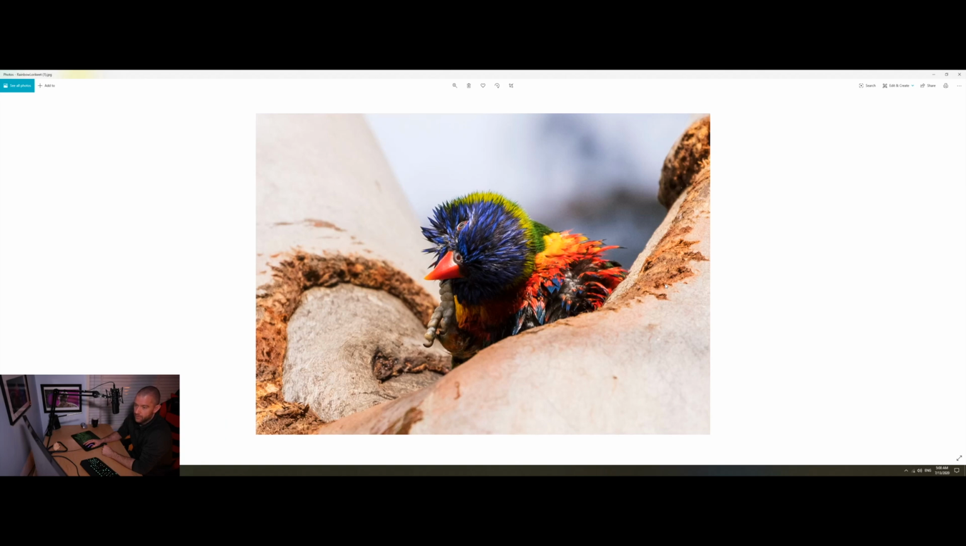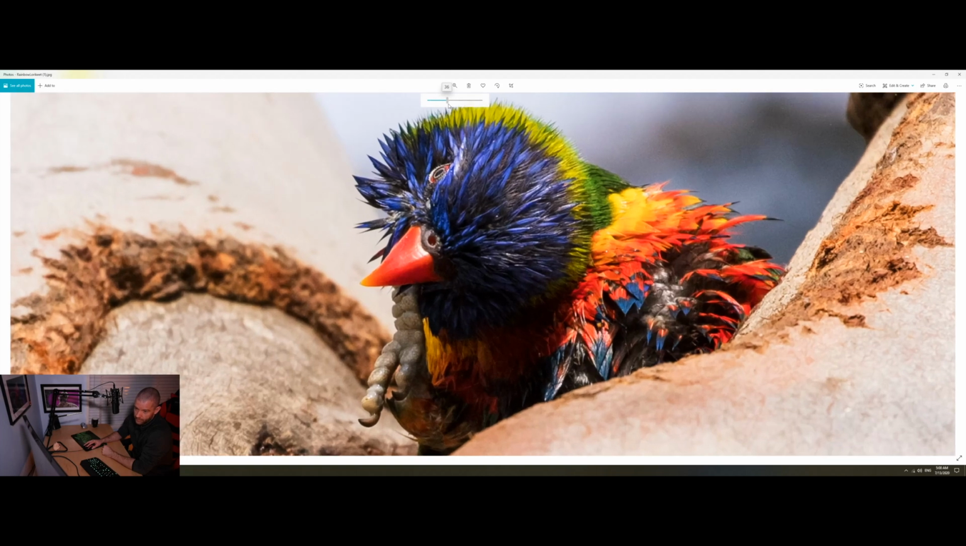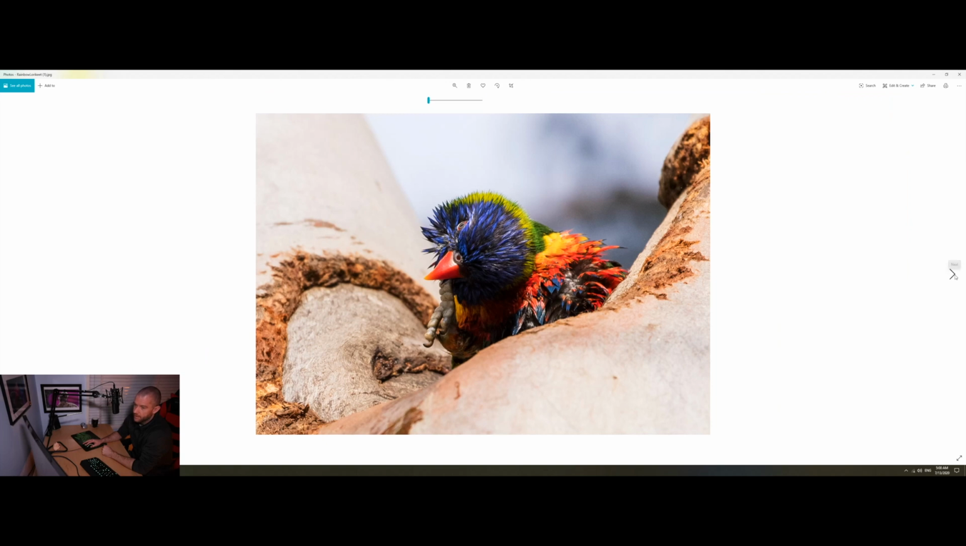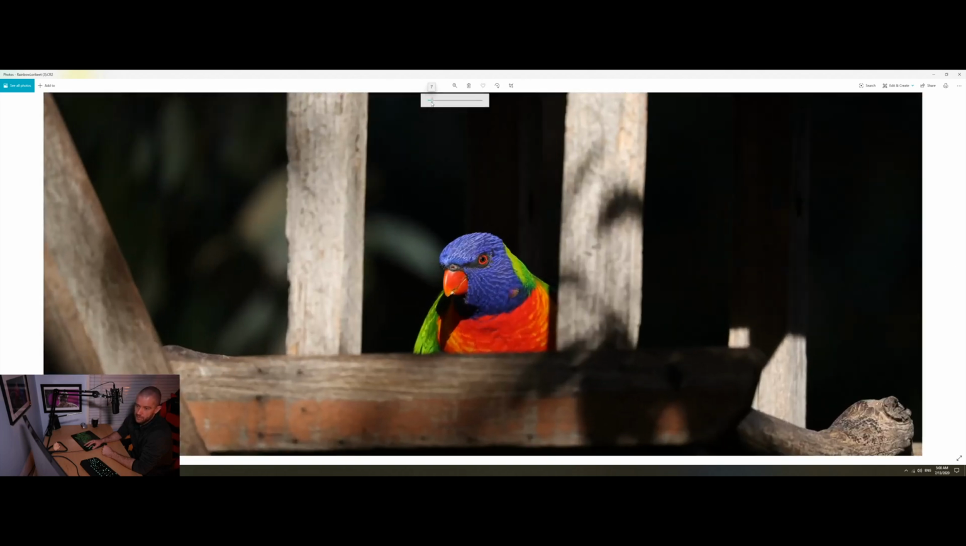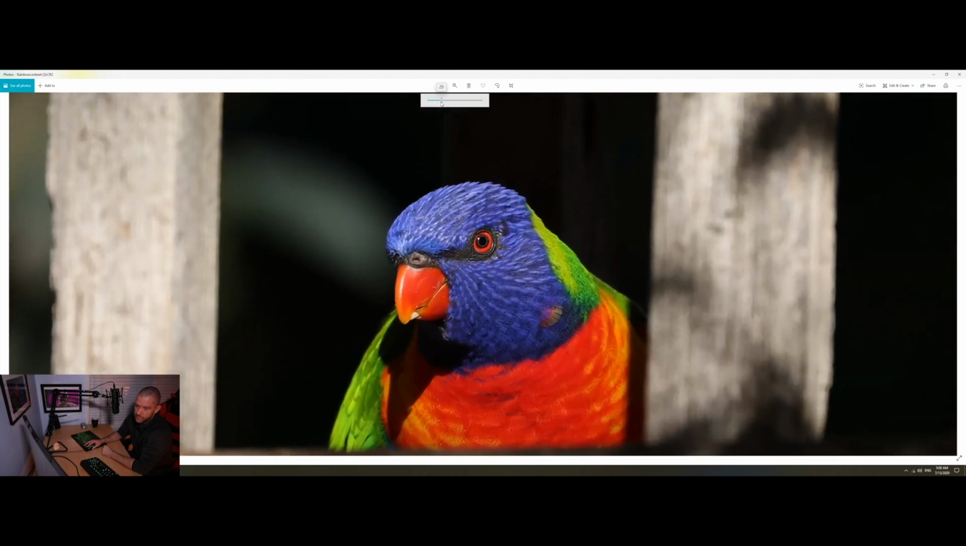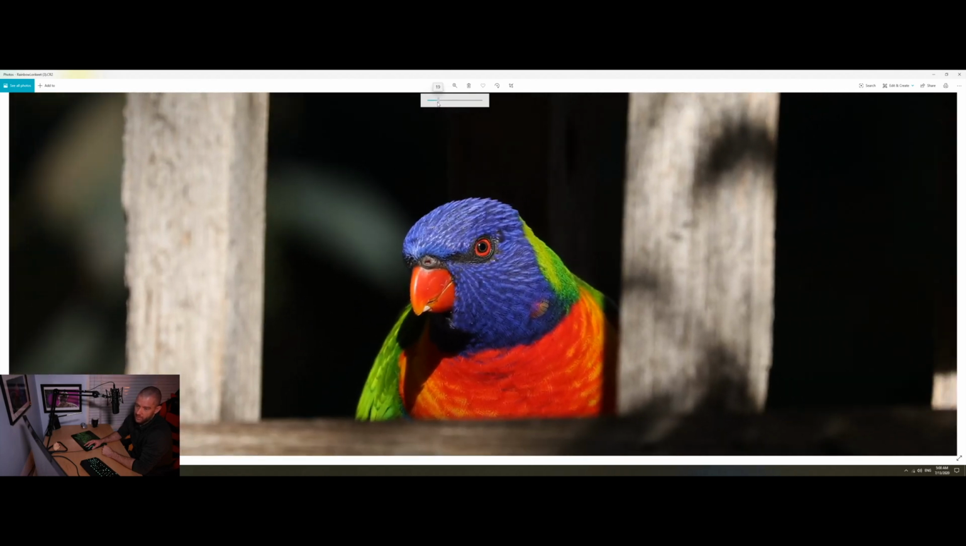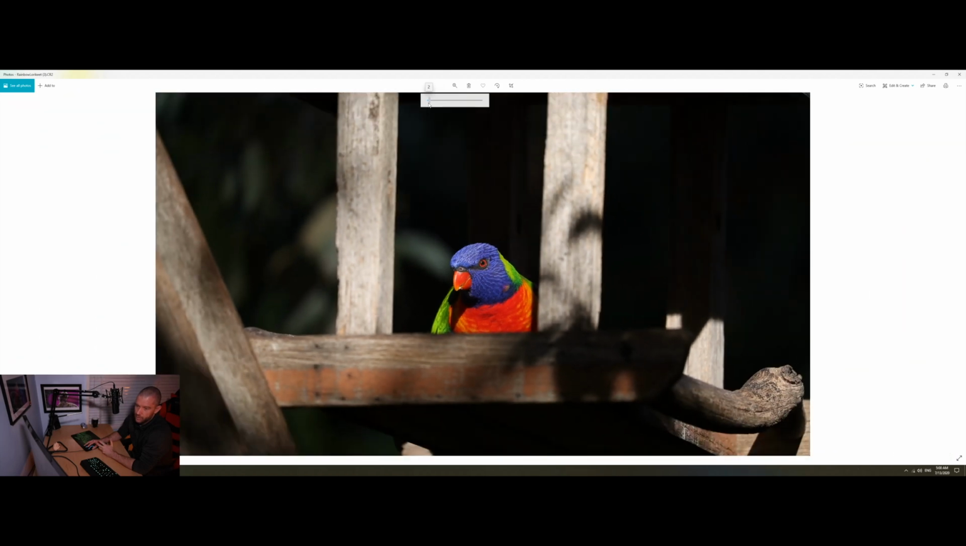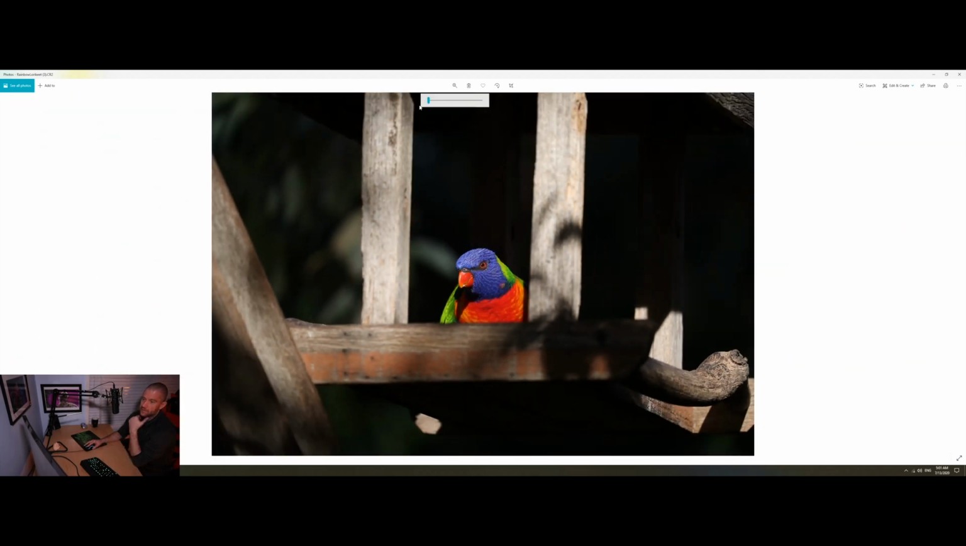Another rainbow lorikeet after it had taken a bath. Looks a bit crazy with all the feathers ruffled. Preening itself or cleaning its beak. Another shot on a bird feeder. The light was amazing, and that is why I included this particular image. It just pops off the screen. This high contrast image.